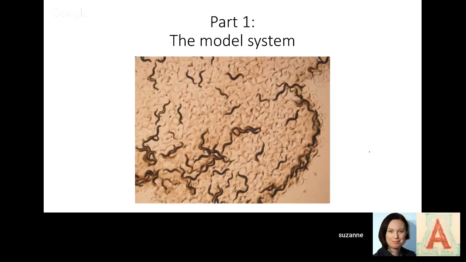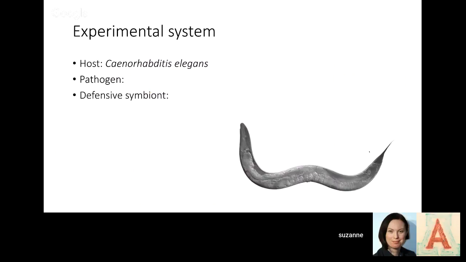So for part 1, as you can probably tell from this picture, we used the model organism Caenorhabditis elegans. This is basically a cute little worm. It's like 1 millimeter in length, and it's a really useful system for us for a number of reasons, really. Firstly, it ingests bacteria as a food source, so it's quite easy to get a natural infection. And it's been found that a lot of different bacteria can infect it naturally, usually via the gut.